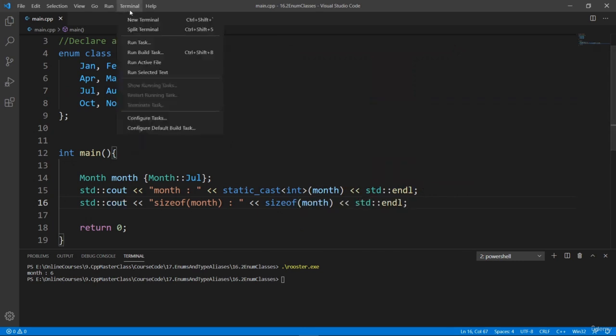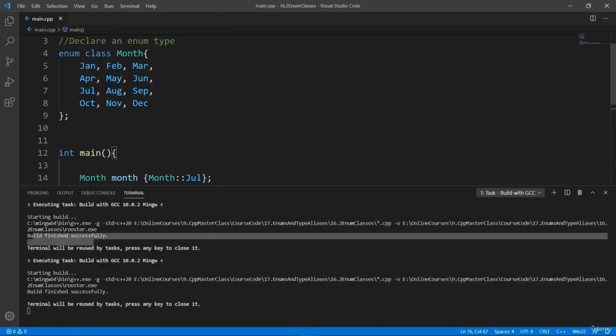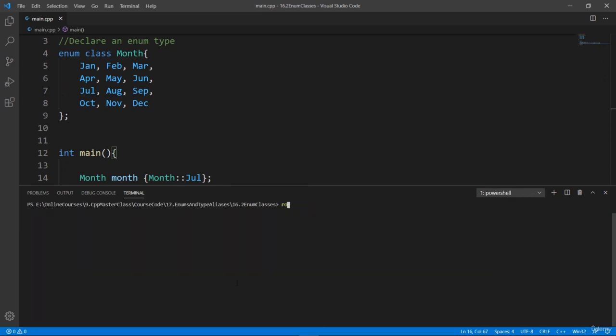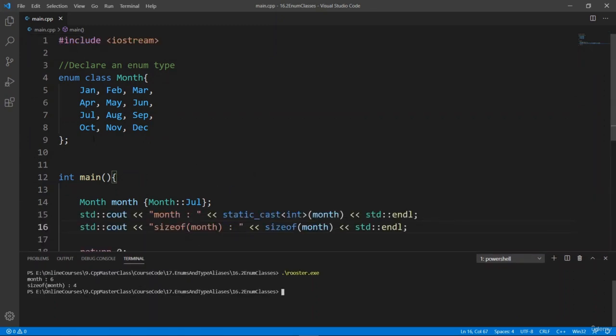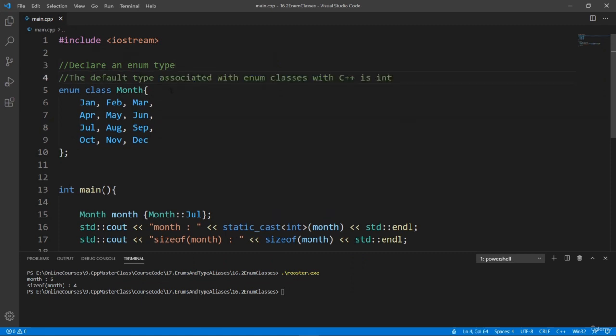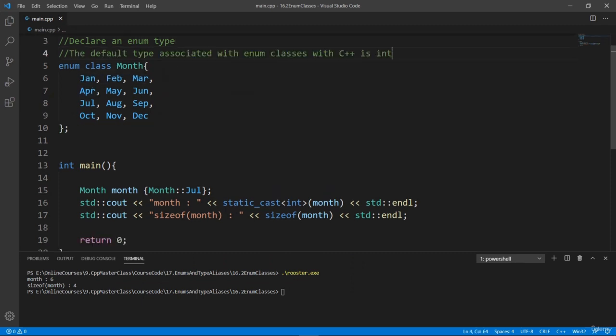We're going to check this out. If we build and run this, let's do this. We're going to use GCC. The build is good. We can clear and run rooster. We're going to see that the size of month is 4. And the reason is, as we have seen in the slides, the default type associated with enum classes is int in C++. So let's say that. So in other words, this January is represented by an integral value under the hood. And we have seen a hint to that by printing the month here, which is July. So July is represented by a 6.